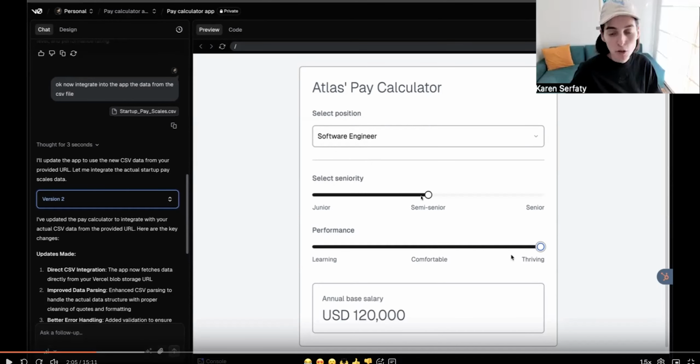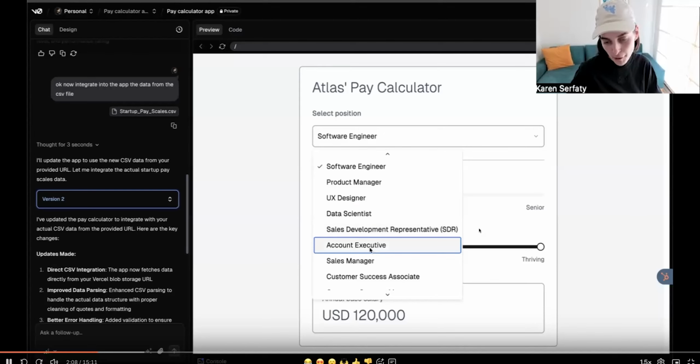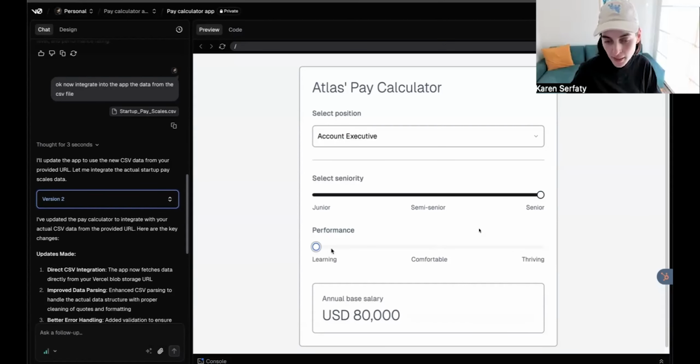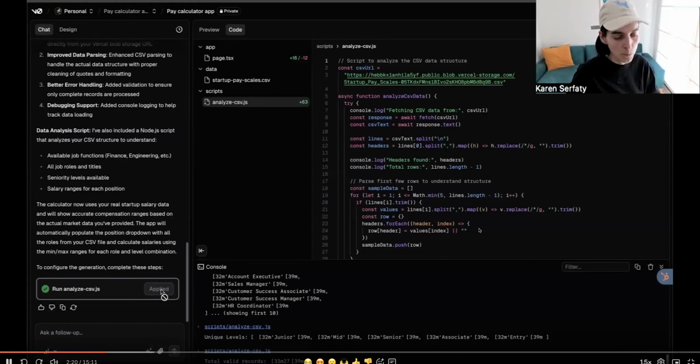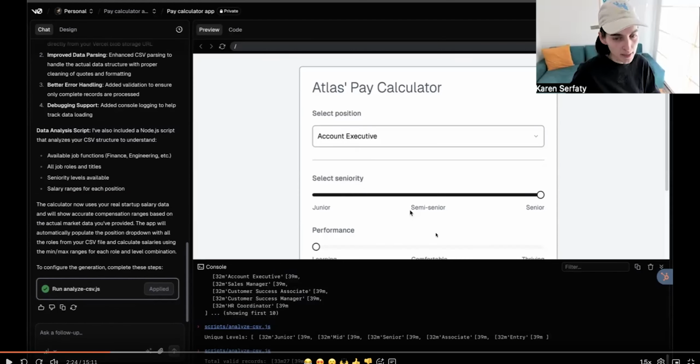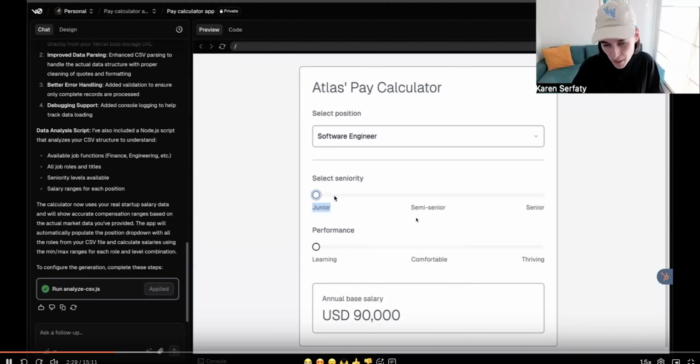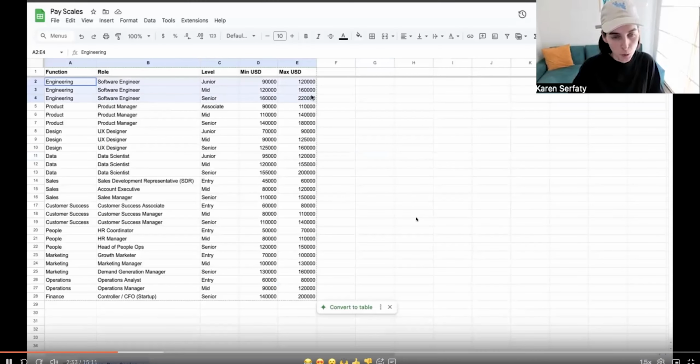So I can try different things. I can change the position from the select box on the top, and it's showing different salaries based on that. So let's try it for different positions and see if it's working. Seems like it's working for performance, but not for seniority. And it showed us some action that we needed to apply here. As you saw, I didn't read anything that it said. I just clicked on apply to see if that solved my problem. Seems like it's still not working.